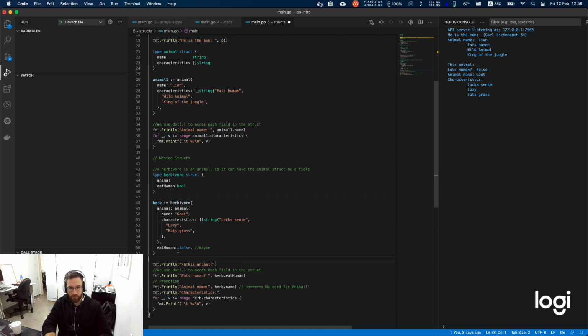So if I create a herbivore which has an animal inside, I can simply do herbivore.name. And name is not a field on herbivore, it's a field on animal. But I didn't have to do animal.name. I can do that, but because I use promotion, the fields of animal become available on the herbivore.